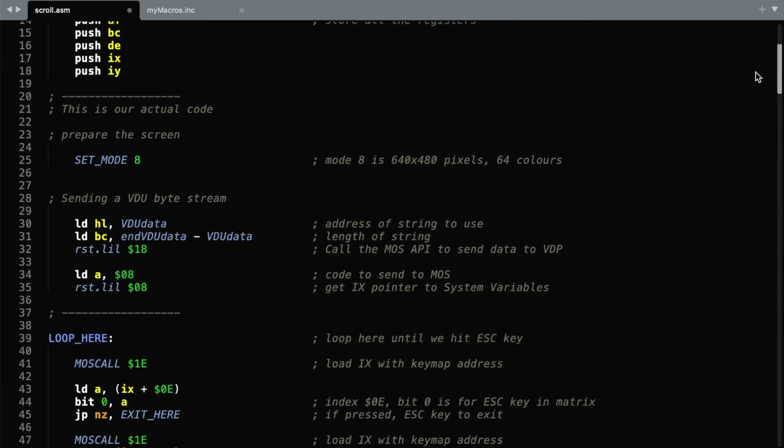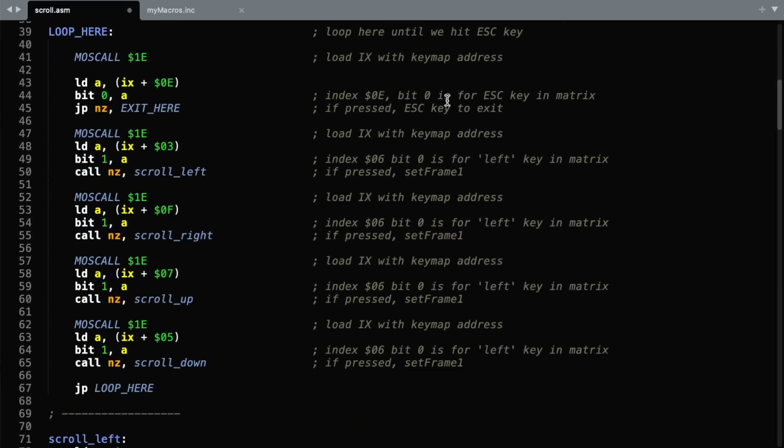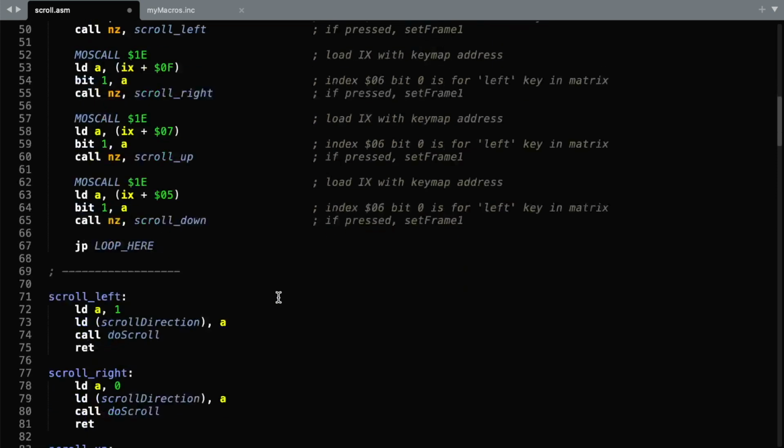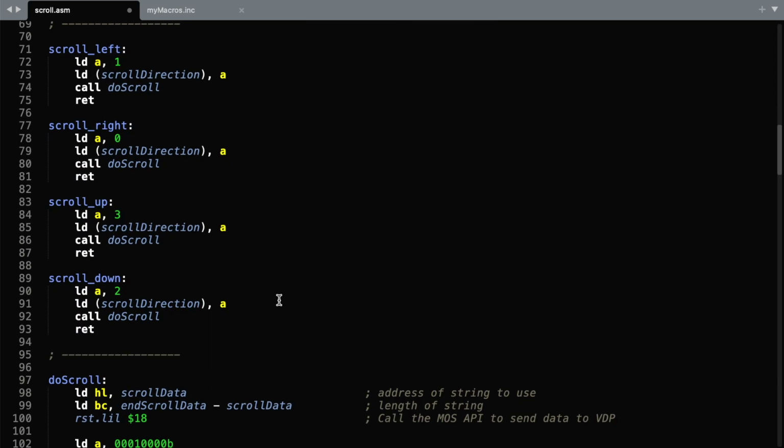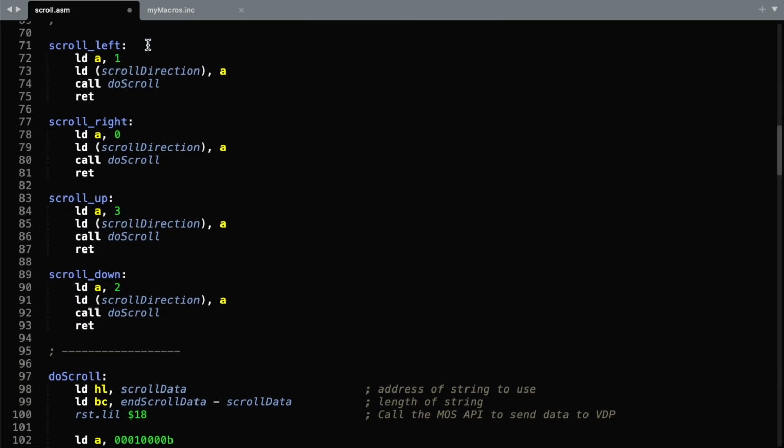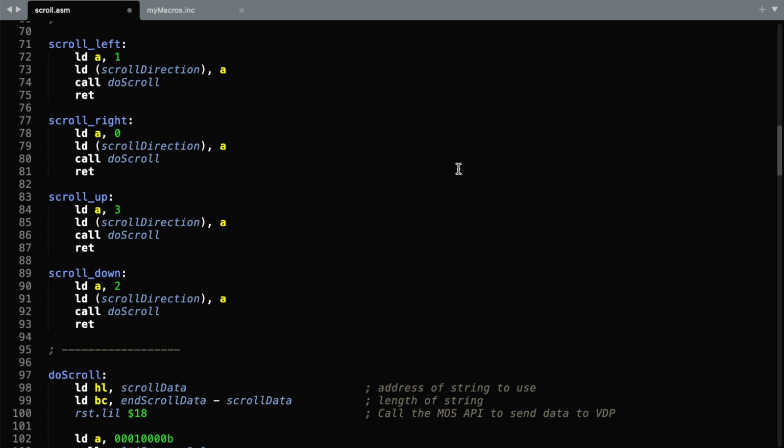The main body of our routine goes through a loop and just keeps checking which keys have been pressed. Exit with the escape key, or each of the 4 different direction controls to scroll left, right, up and down. If any of them are pressed, then we go to that routine. So if we scroll left, for instance, we're going to set the scroll direction to be number 1, and we'll look at that in a moment. We'll then call a do scroll routine.